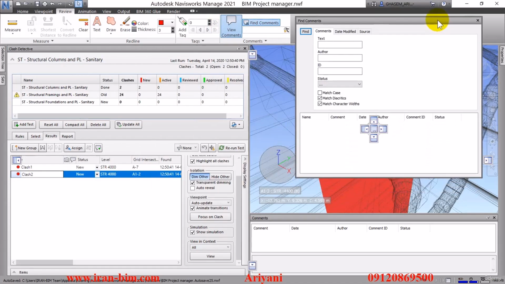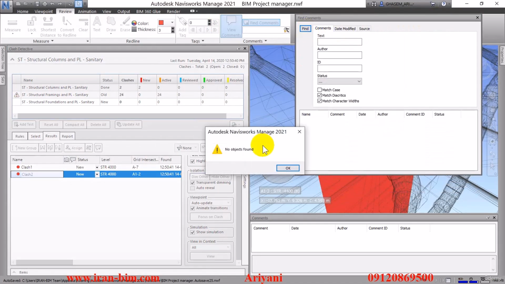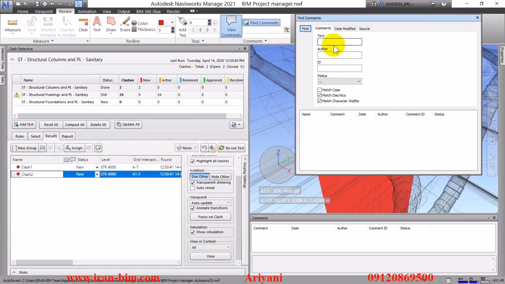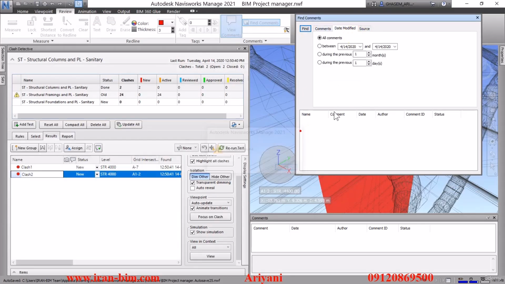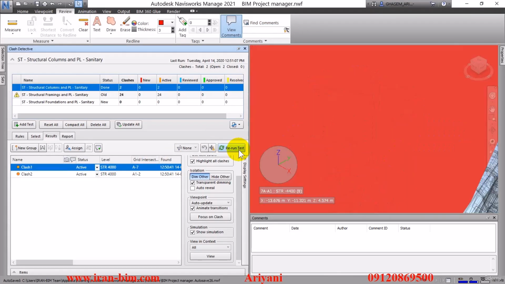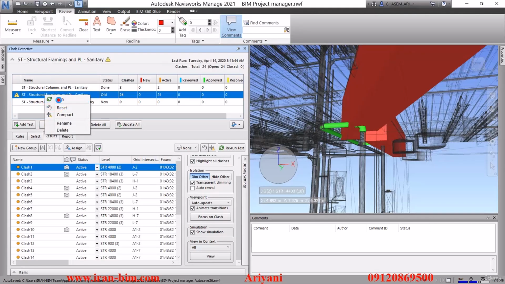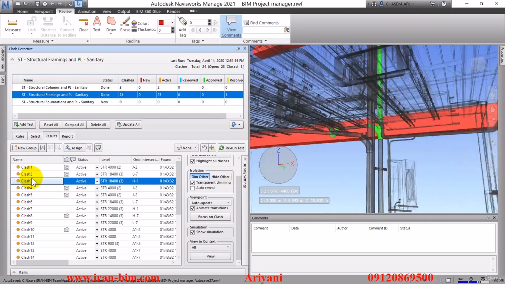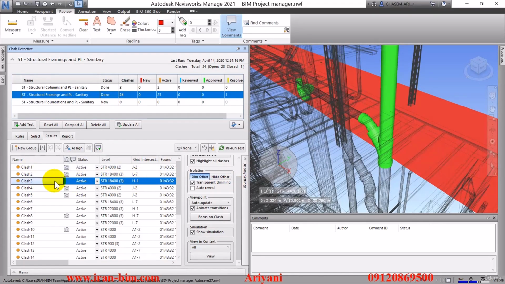And now in the updates, we have 2 new clashes. Now if you open up the find comments tab and hit find, we'll see we have no comments available right now because we've resolved all of the clashes. And if we go down here and hit rerun test once again, we'll see we have these 2 clashes that are still active. Now instead of the structural columns, I'll select the foundation because we have a higher number of clashes in it, and hit run.